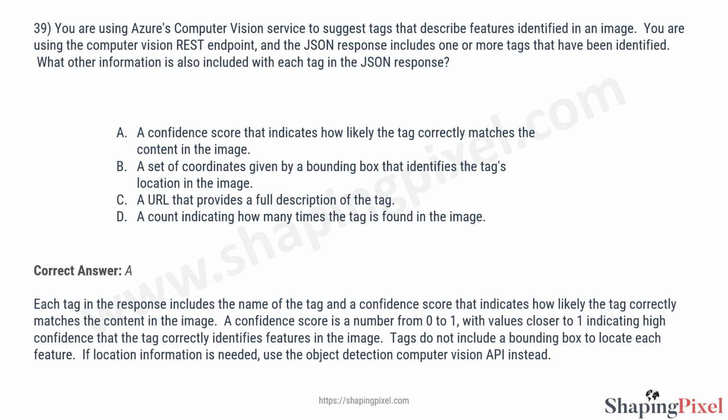Each tag in the response includes the name of the tag and a confidence score that indicates how likely the tag correctly matches the content in the image. A confidence score is a number from 0 to 1, with values closer to 1 indicating high confidence that the tag correctly identifies features in the image. Tags do not include a bounding box to locate each feature. If location information is needed, use the Object Detection Computer Vision API instead.